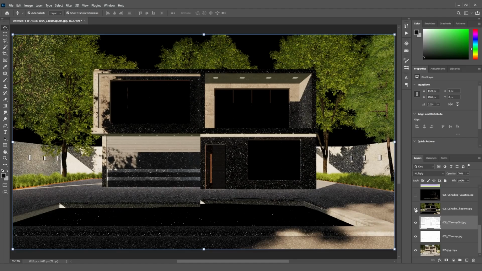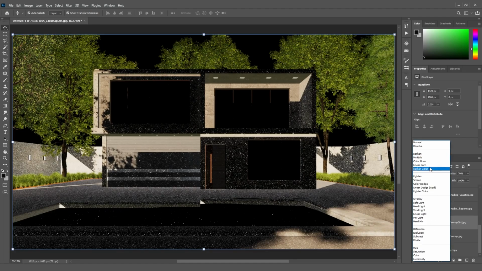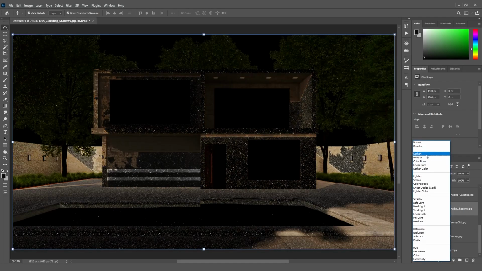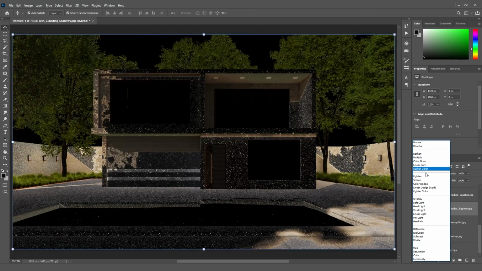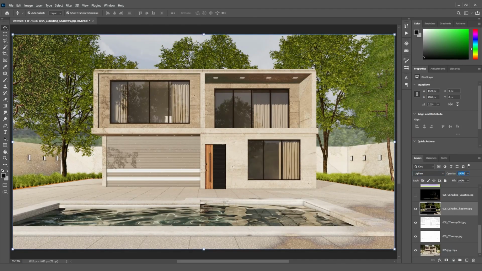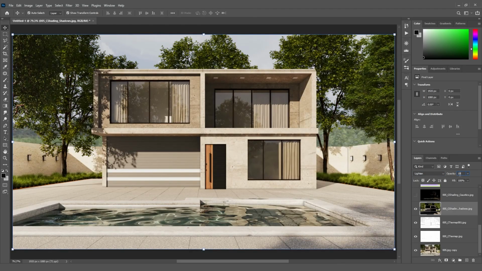For the shadow layer, I test which blend mode works best. Lighten works best overall. I lower the opacity a lot, around 10%. It reduces the pure black areas of the shadows. I might increase it later.